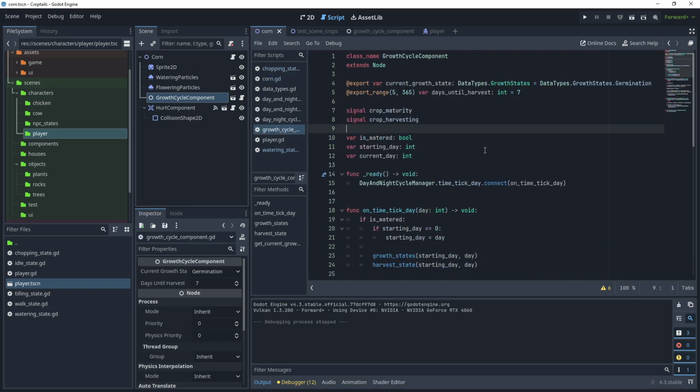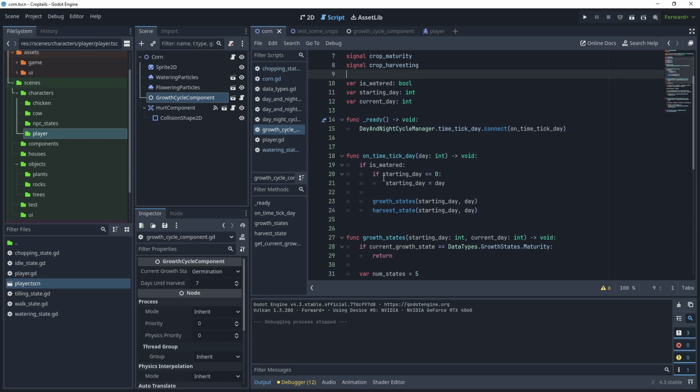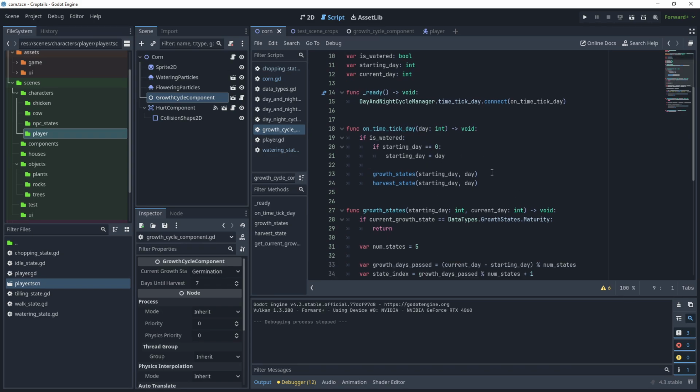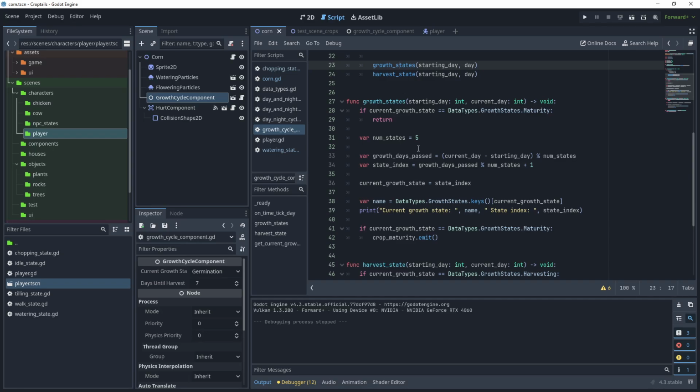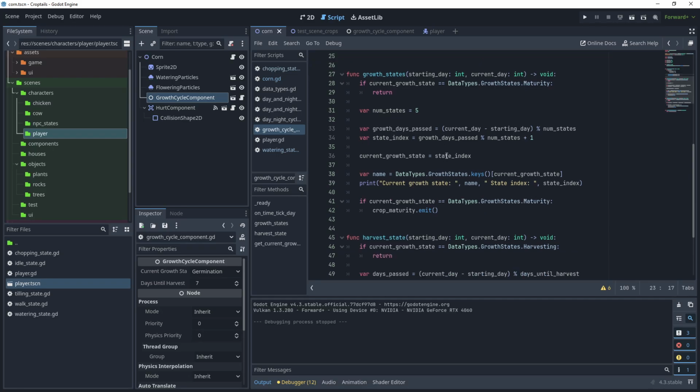Then in the growth cycle component, the day and night cycle manager will always constantly be communicating with the growth component to give it the current time of day. When the crop is watered, then the growth cycle component will start to go through the growth state. So until the crop has been watered, nothing will happen. And as you can see, we first go through the growth state, we calculate the growth days that have currently passed, and then set the state index, which we then get later to modify the frame on the sprite.